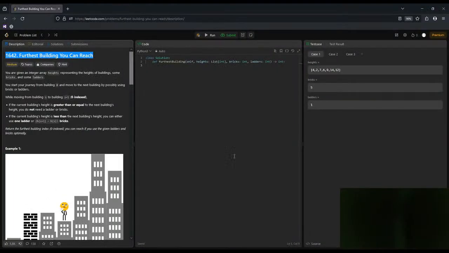1642. Let me share screen. 1642, first building you can reach. You're given an integer array of heights representing the heights of the buildings, some bricks and some ladders. You start your journey from building 0 and move to the next building, possibly using bricks or ladders.